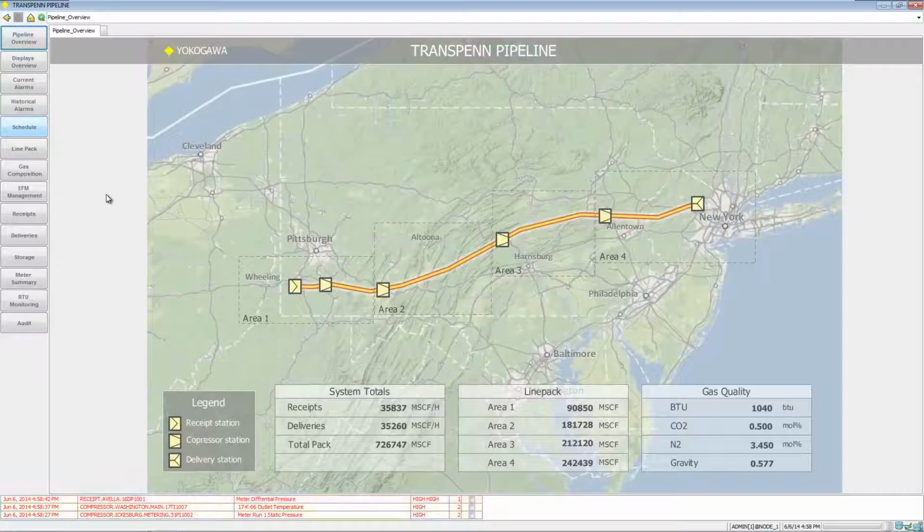It's not a real application. There is no such pipeline as the TransPenn pipeline, but what we're trying to do here is showcase how Yokogawa's FAST/TOOLS SCADA package could be used as a SCADA host for either a new pipeline control system or a replacement project. So let's take a quick look through this application and we'll see some of the technologies and capabilities that Yokogawa can bring to your gas pipeline SCADA host replacement project.